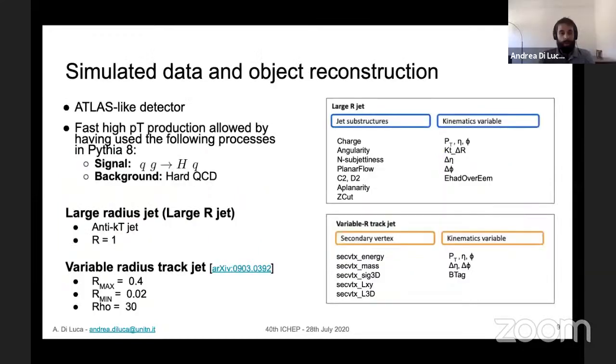Okay, so concerning our simulated data, you can see we used an ATLAS-like detector. We produce events using the PYTHIA 8 classes: quark-gluon to Higgs to b quark for the signal. For the background, we use the QCD processes.